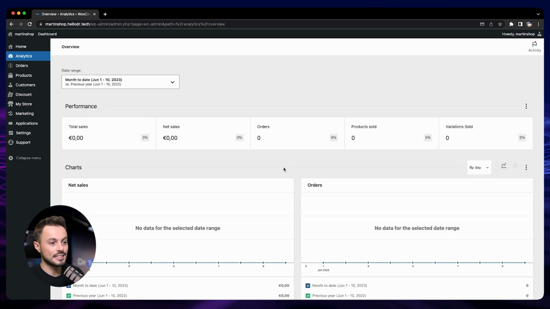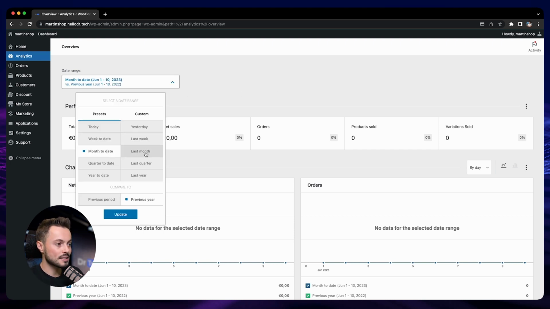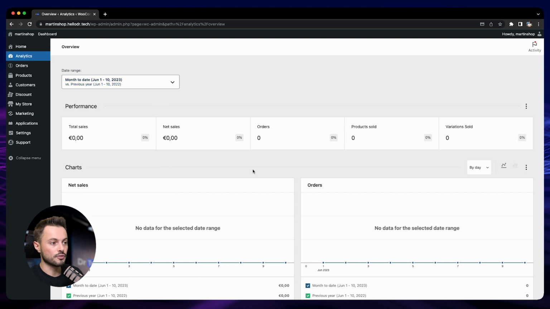Then the next page is the analytics. Here in the analytics, this is where you will find the information about your sales, how much money you made, how much product you sold. This is all here. You can check for this month, for last quarter, and things like that. And you can also compare to either the previous period or the previous year. So for now, we have no sales because we just started this store, but as soon as you get orders and you get sales, this is going to be displayed here.